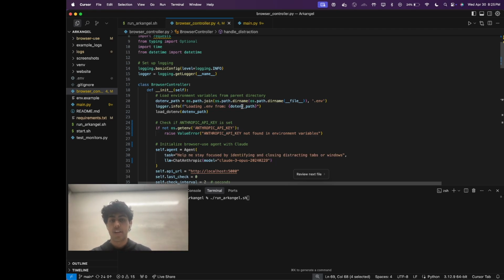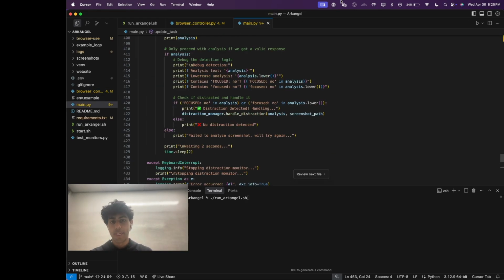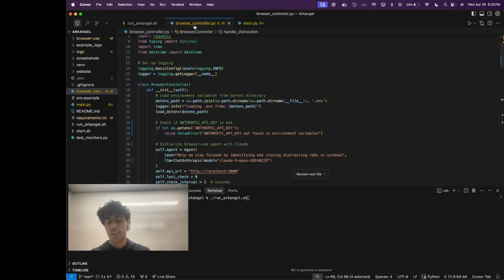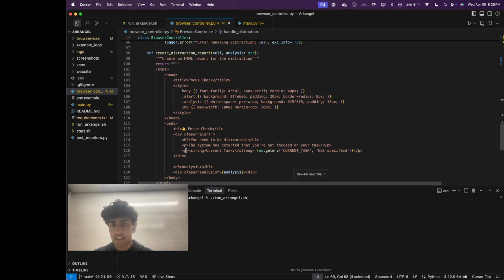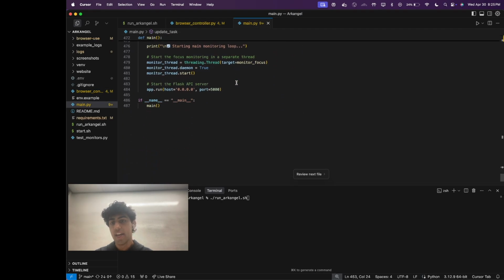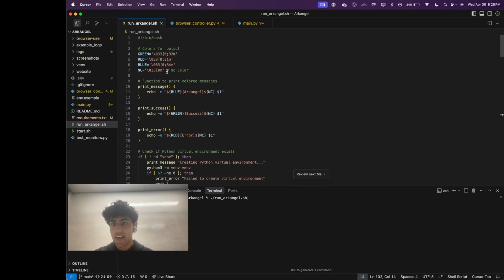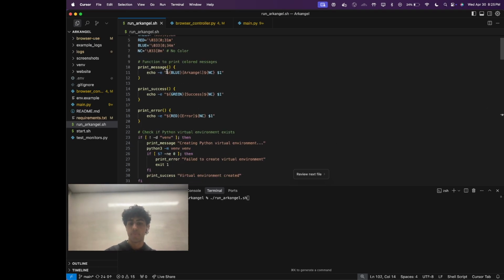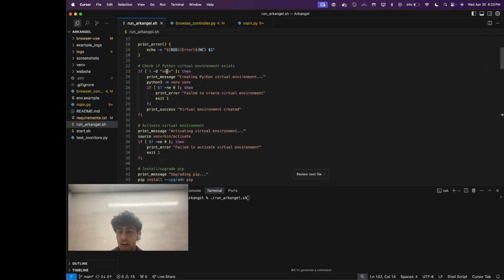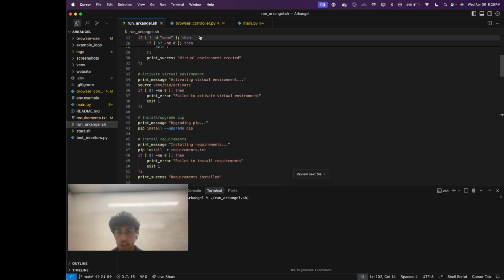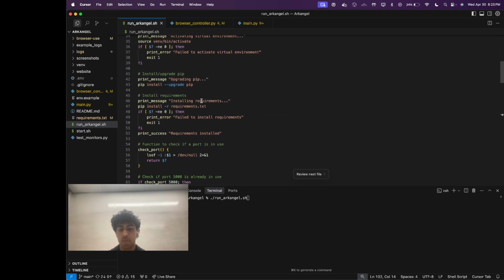And for any other distractions on your screen that will be captured by main.py by taking a screenshot of your entire desktop, it will open a new tab telling you what was wrong. So we have this browser controller, and then we handle distraction that makes calls to this guy that takes screenshots. And then we finally have this run Archangel script that sets up the Python environment dependencies, runs the monitor and the controller in parallel, and provides a simple control panel to start and stop the system.